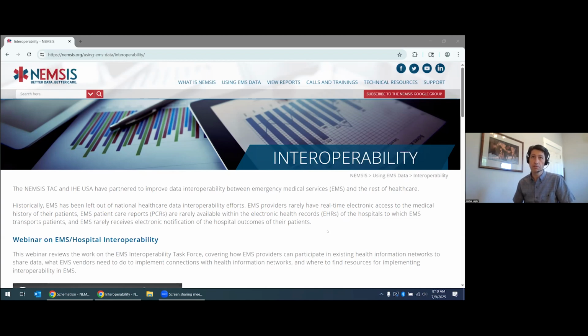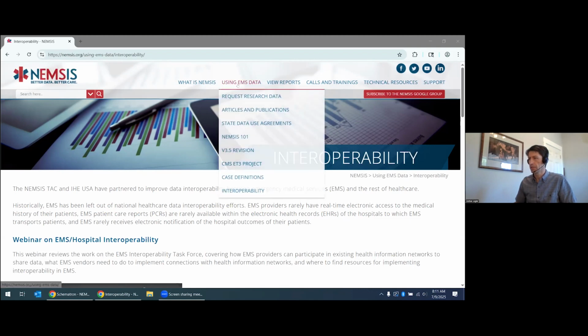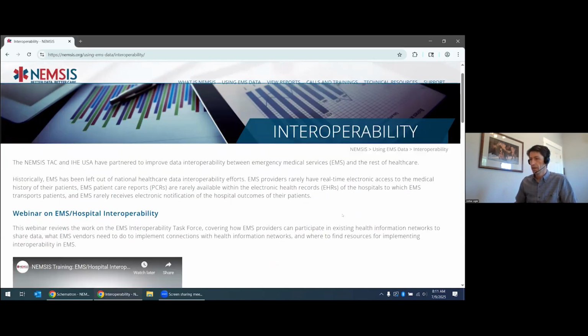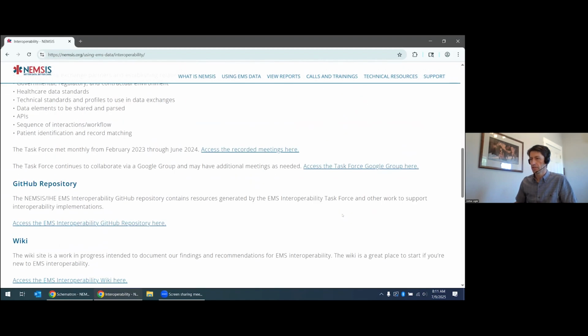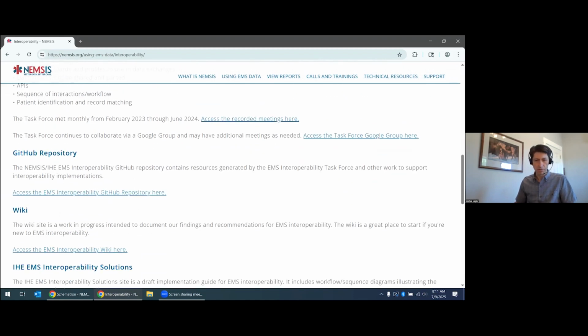This resource is stored along with other translation resources in a GitHub repository that is published by IHE, or Integrating the Healthcare Enterprise. So I'm going to start on the NEMSIS website to show you where to get to it. And I'm under the Using EMS Data menu. Down at the bottom is the interoperability, and I'm on that page right now. A little ways down that page is information about this GitHub repository that's hosted by IHE. So I'm going to go ahead and access the GitHub repository.